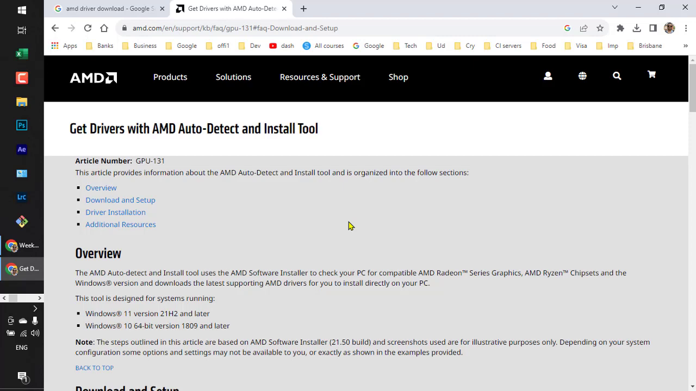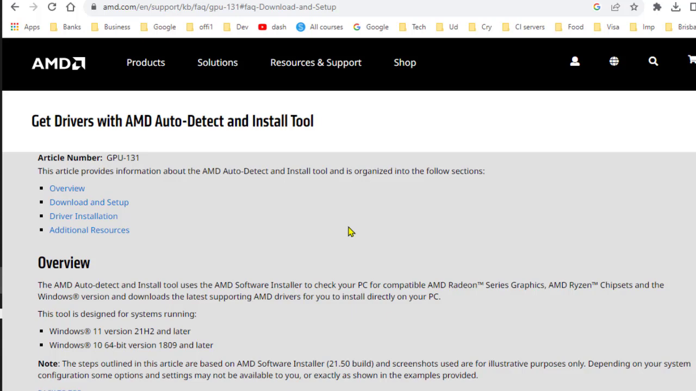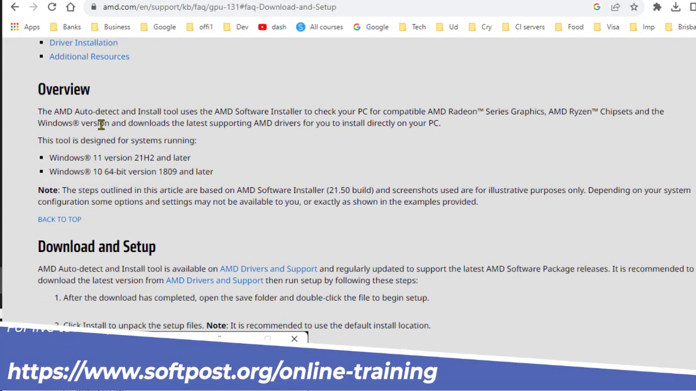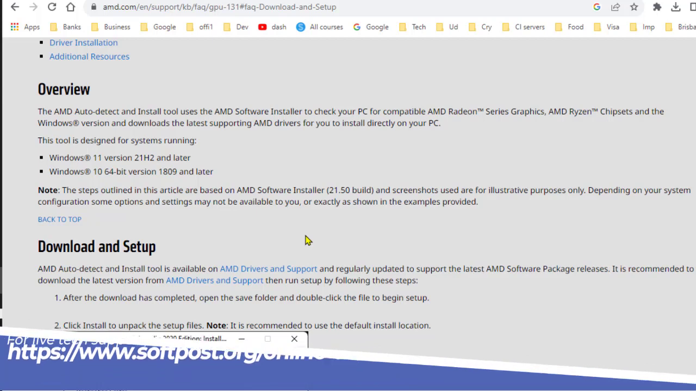You don't have to manually download and install the AMD drivers. Instead, there is a tool provided by AMD. You can find this tool on this URL. So basically, you can go to the AMD drivers and support page, download the software, and install it on your system.